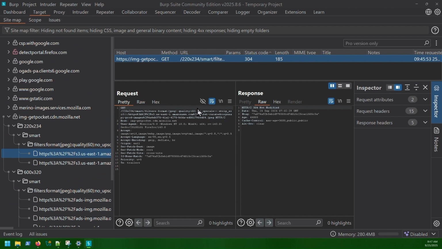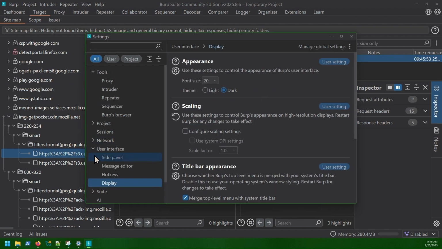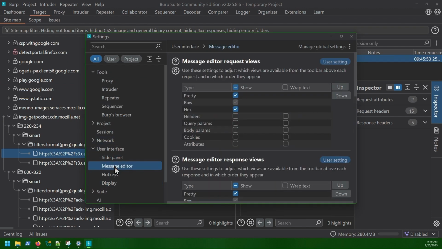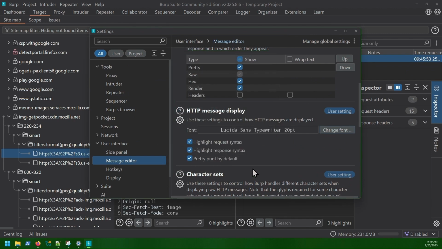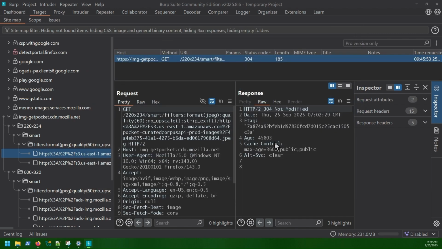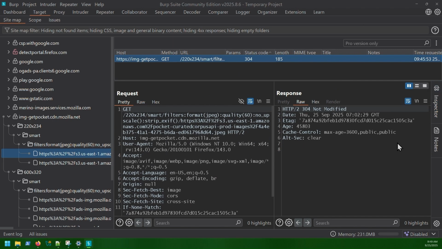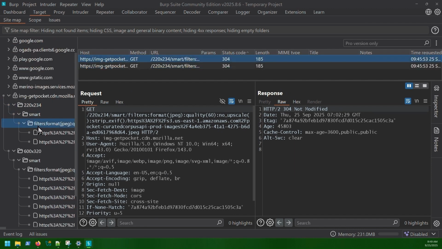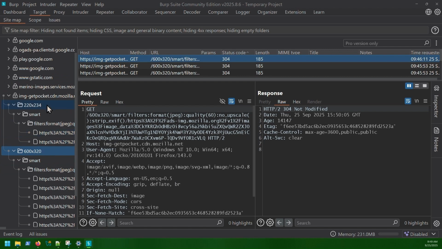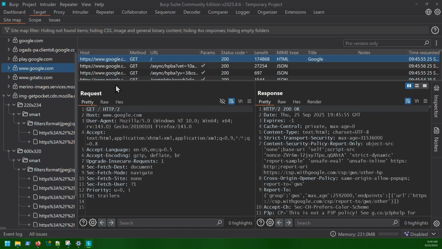So this font size is located in a completely different part. We'll go back to Settings and we'll go to Message Editor. And here we have our HTTP message display. Change that to a font and size of your liking. That's much better. Okay, so some basic things that you can do with Burp. You can send a request to a different tool in Burp to do different things. The two most common tools that you would probably be using in your web app testing adventures are going to be Repeater and Intruder.